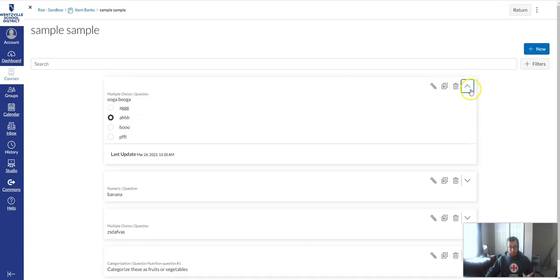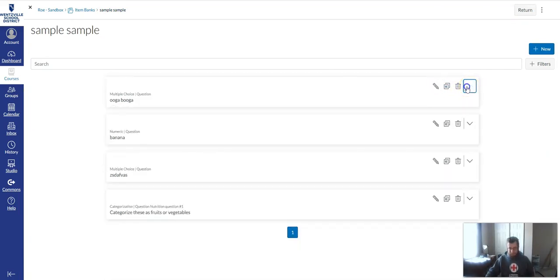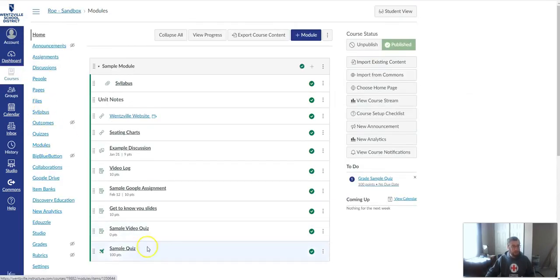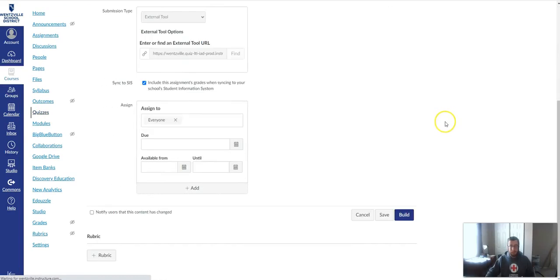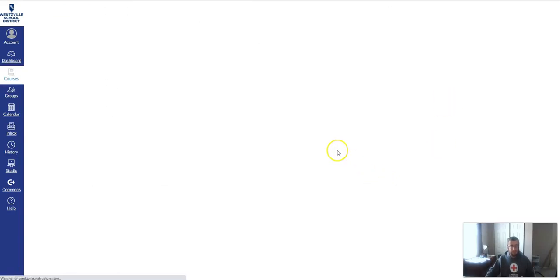If you want to see the details, you can click the arrow there. So there's not much difference to item banks other than that they're in a different place. Now where this is really, really useful is if we want to go to our quizzes. So if I open up that sample quiz, go to build.